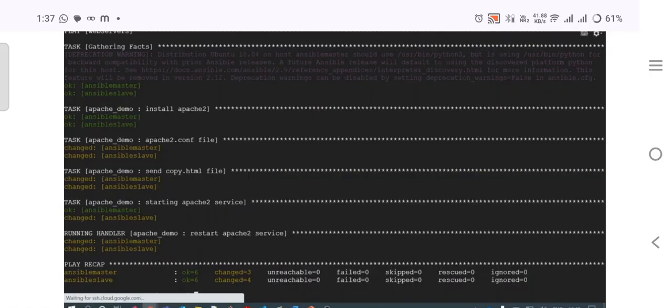Okay, and then this again, the Apache 2 service was stopped, was not started on the target machine, so it is started successfully. It is showing changed, while on Apache master it was already started in the first run. And restart Apache also done successfully here by notifying the handler. You can see running handler. So this is all done successfully.